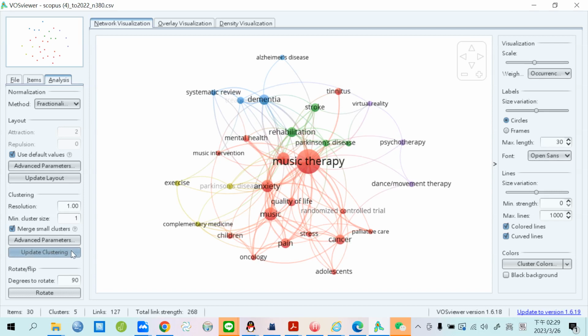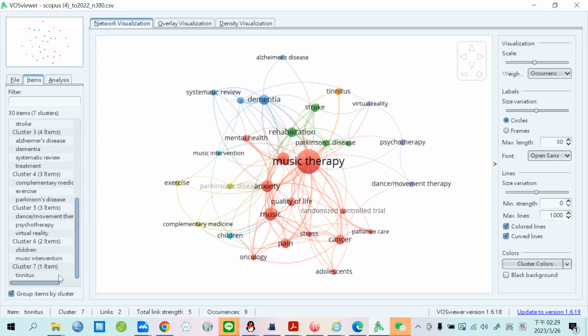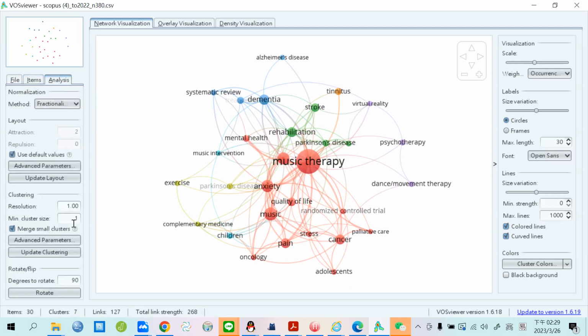Typically, they have 1 right here. If you don't put 3 or other numbers here, it will show you 7 clusters. Not too many. See that cluster 7? It doesn't mean anything because it has only 1 keyword in it. So I put 3. That looks reasonable.